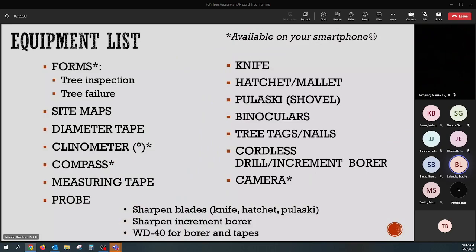This equipment list is available in the Hazard Tree Management Technical Report on page 24. Most of these items are optional, but you will need the forms and tools such as a hatchet, Pulaski, increment core or drill, probe, and a knife to inspect trees for root disease and or stem decay. And we will go over this in the field when we meet later on. You could access the forms, clinometer, compass, and camera on your smartphone.